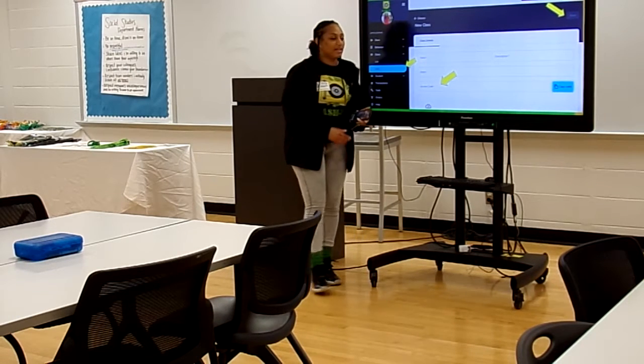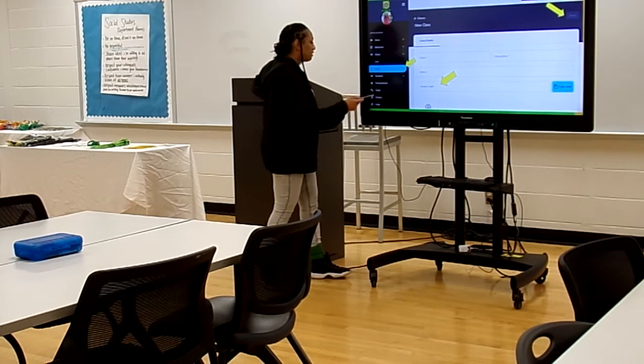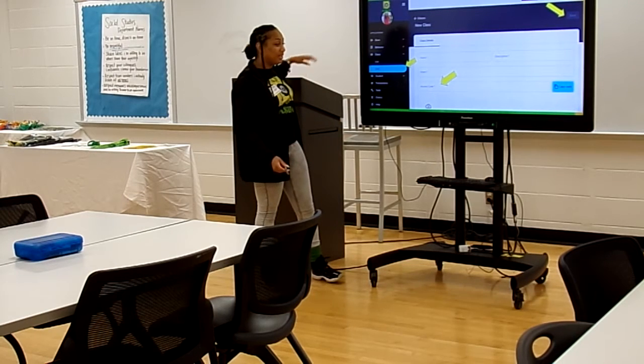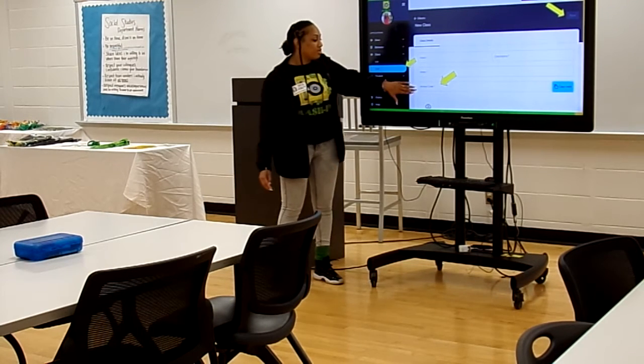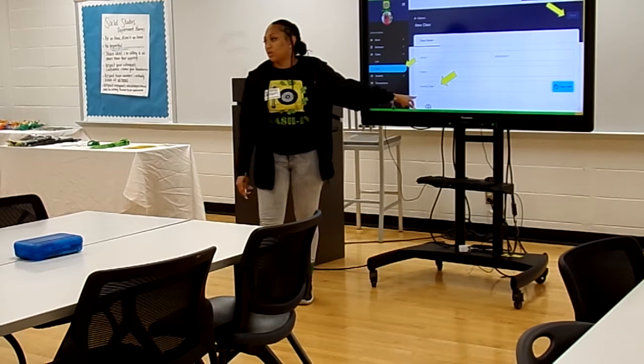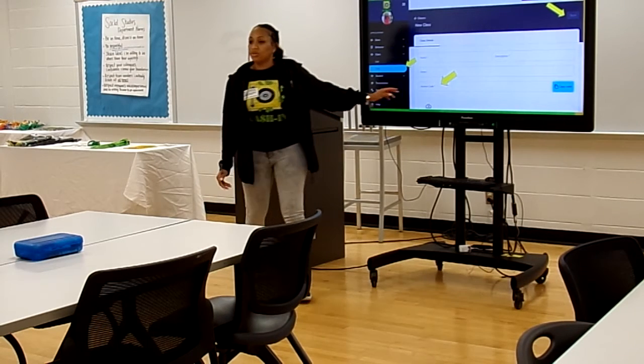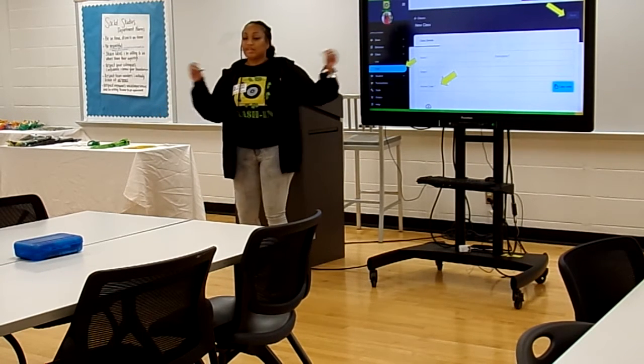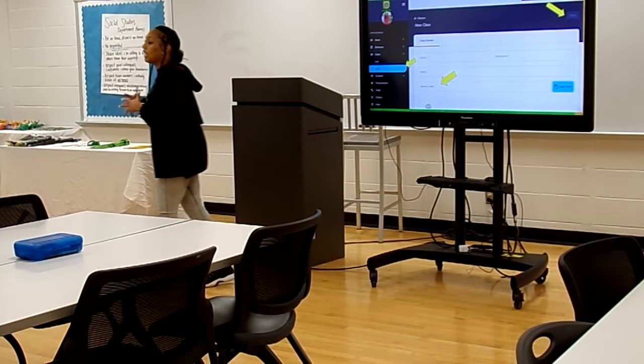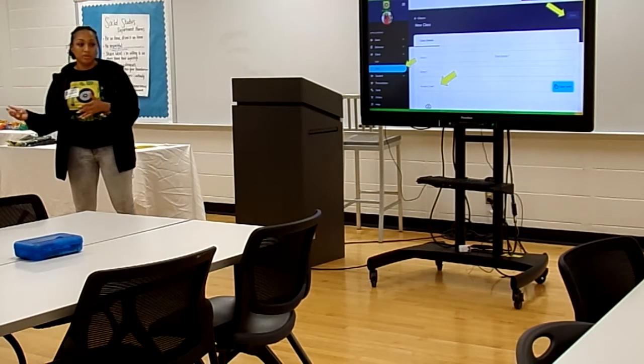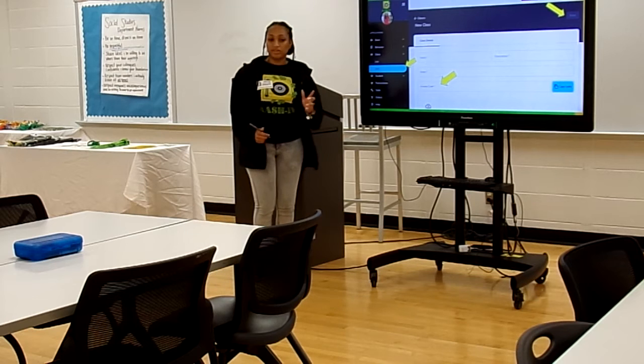Just keep in mind that your students will have access to viewing the information that you put in these boxes. The most important thing is the access code. This access code is the code that you'll give your students so that they can connect to your classes and you'll be able to reward your students. Any questions about this screen so far?